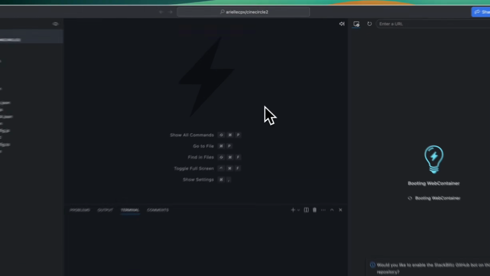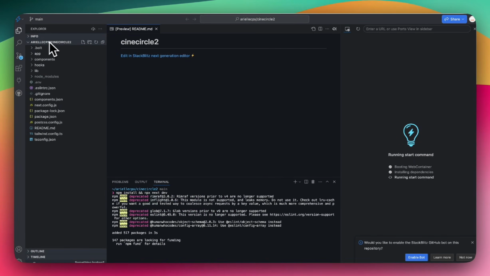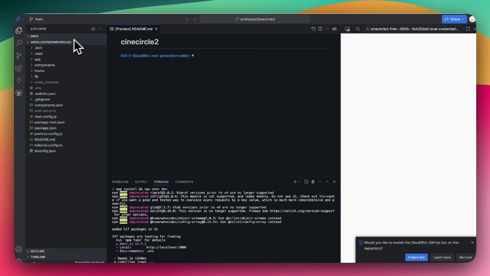Now it's going to create the repository in GitHub, which it has done here. You can see Cine Circle 2 and all of the files. And these files are what you're going to be editing in Windsurf.